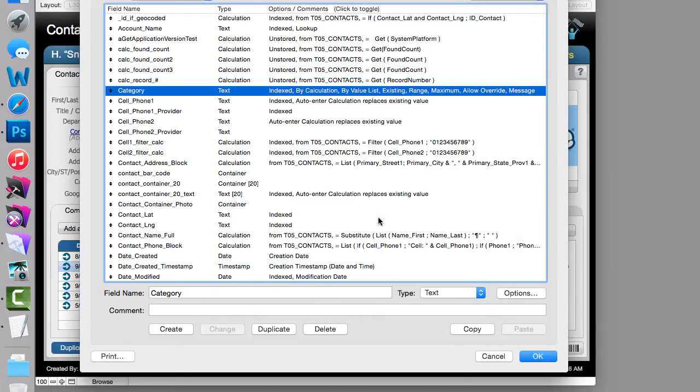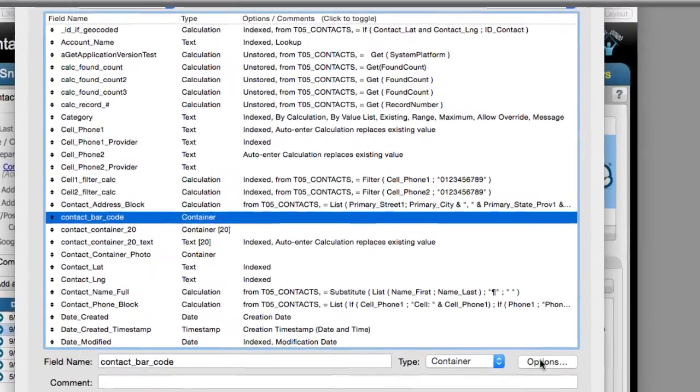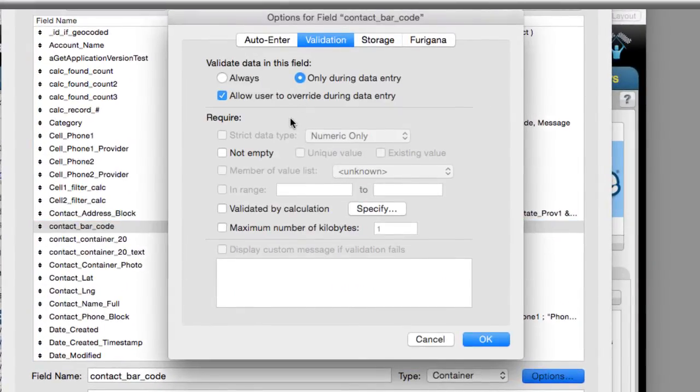One last thing, it's kind of cool. If you're actually dealing with container fields, you can actually click on a container and hit options and hit validation. Most of the options are not available. You still have the ability to detect if it's not empty, which is great. But down here at the bottom where you had the maximum number of characters, it's now the maximum number of kilobytes or the maximum size of the document you can drop in there. That's kind of cool.